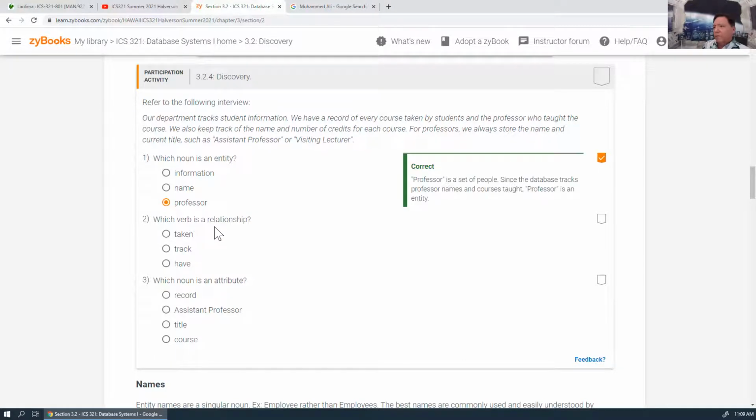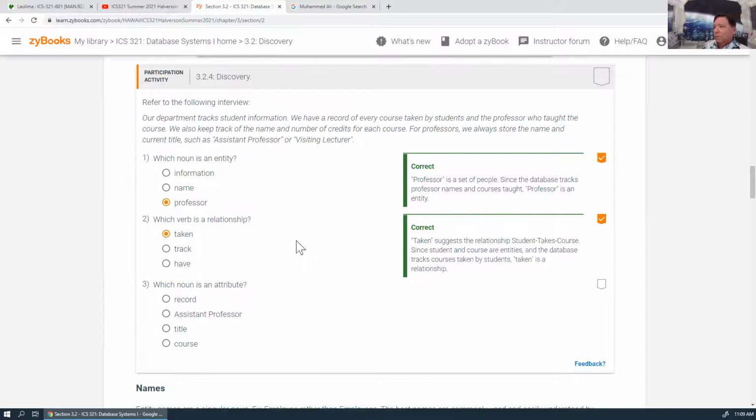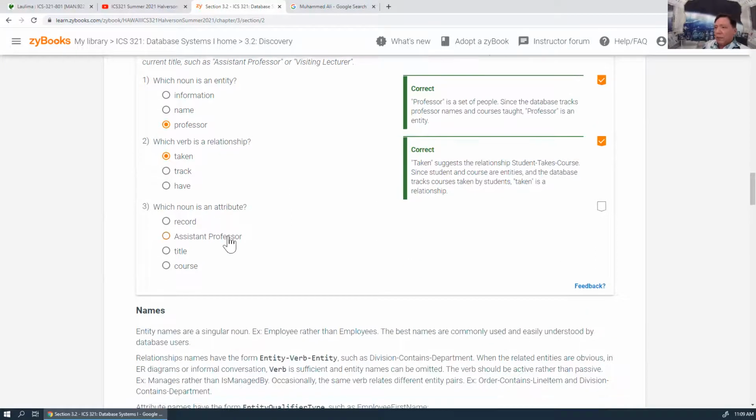Which verb is a relationship? Taken. A student takes a course. Which noun is an attribute? The title would be an attribute. It's the title of the course.